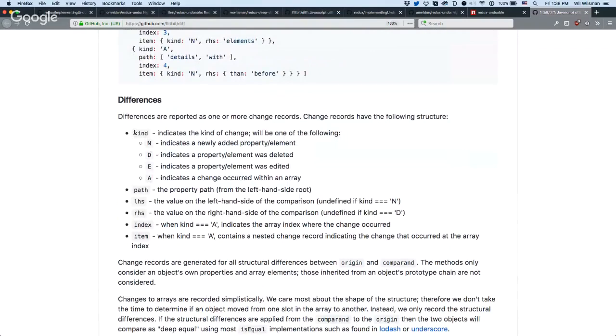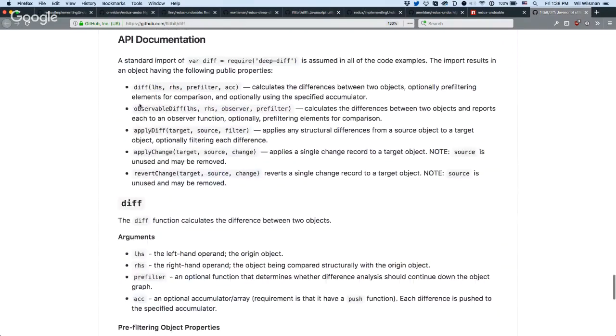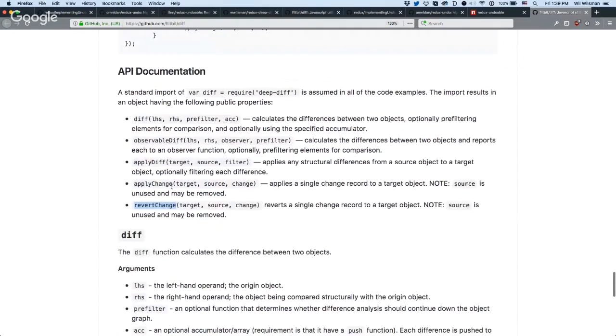The way redux-deep-diff is built, I can drop in any other library here and it'll just store those same diffs as long as the diffing library provides an apply and revert. Right. Like this has apply diff, apply change, revert change, etc. That's how redux-deep-diff actually does undos and redos, is it just applies and reverts changes.